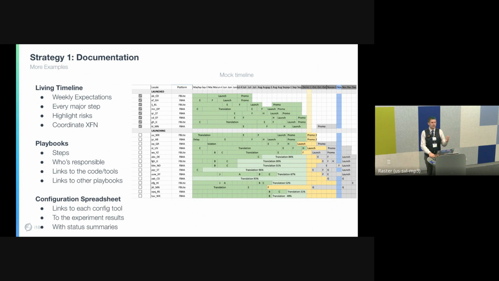And also making sure the playbooks tell you who's responsible for each step. Is it an engineer that should be doing this right now? Or is it a linguist? Is it one of the project managers? And so that's really important to clarify: what are we doing, and who needs to do it.